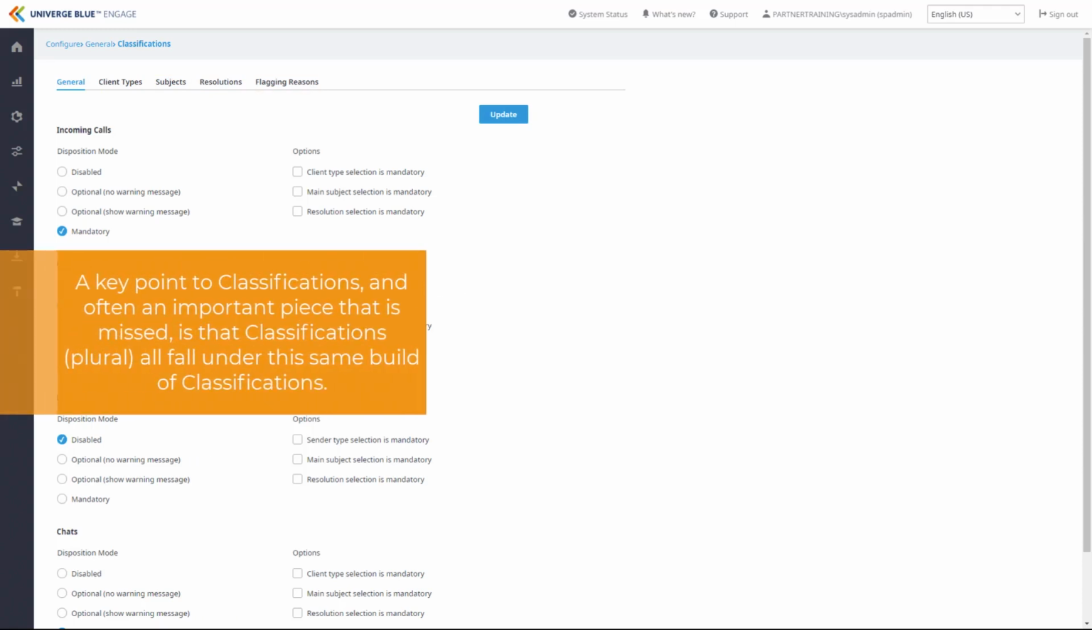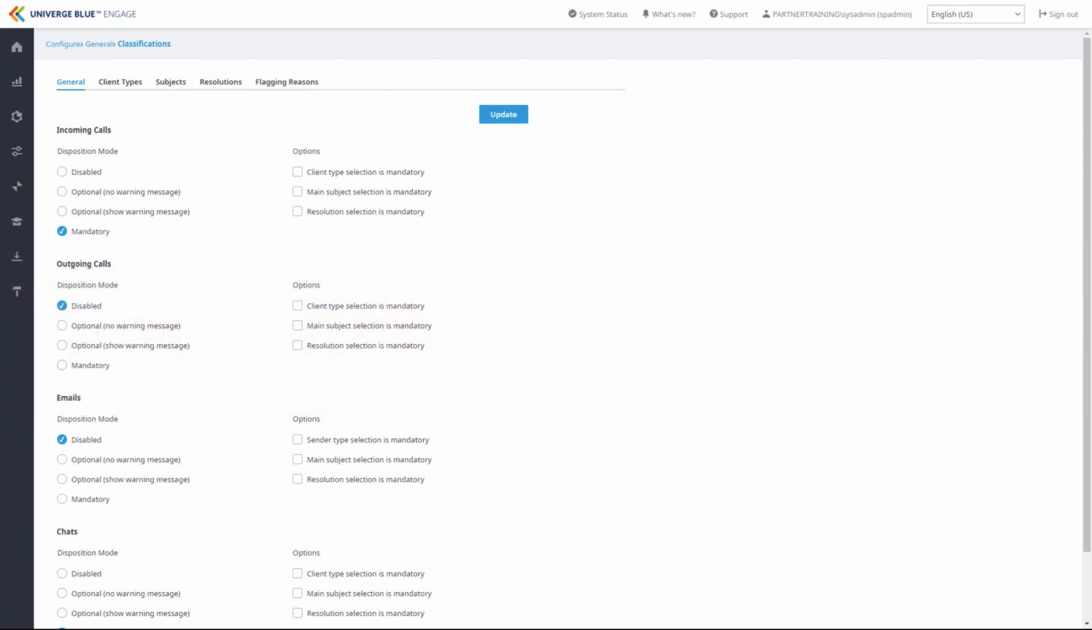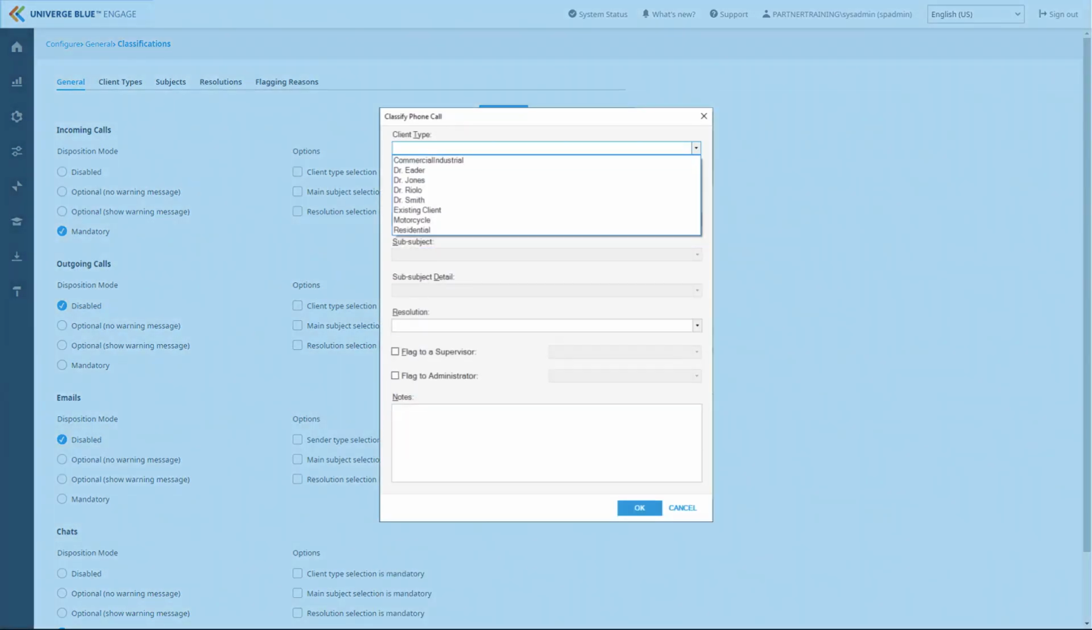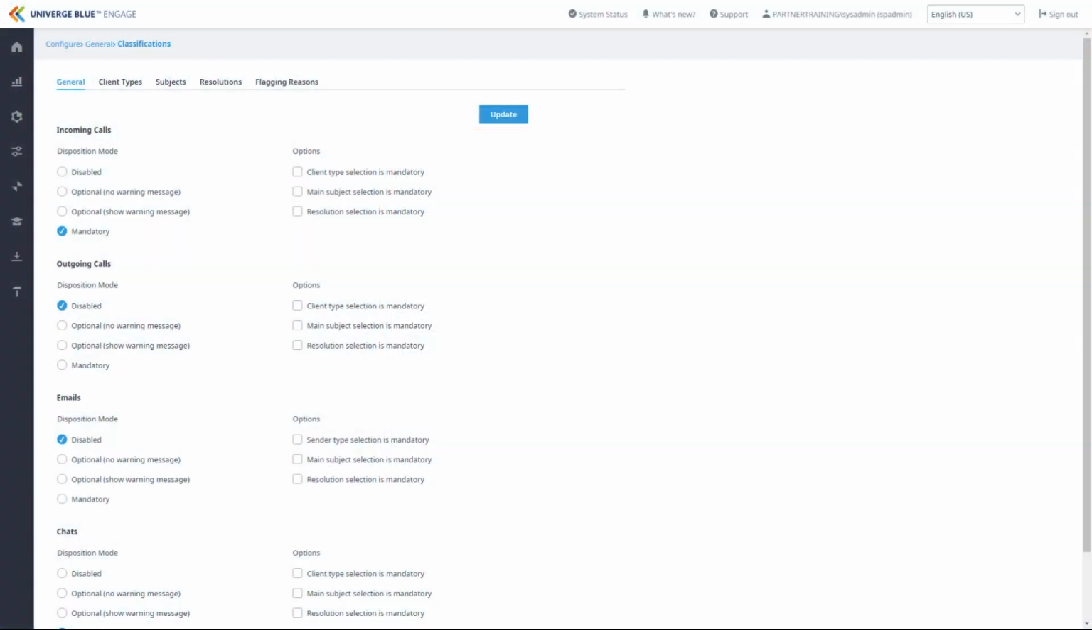A key point to classifications, an often important piece that is missed, is that classifications, plural, all fall under the same build of classifications. Each separate subject or resolution is not a form in itself created individually. For example, when a classification pops up for a billing agent, they may see subjects that pertain to sales agents. This is by design, but as a billing agent, you should only be required, if required is set, to set a subject that does pertain to billing.